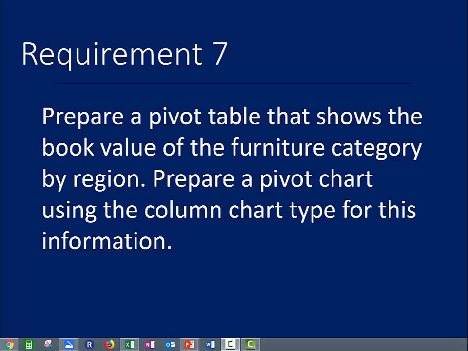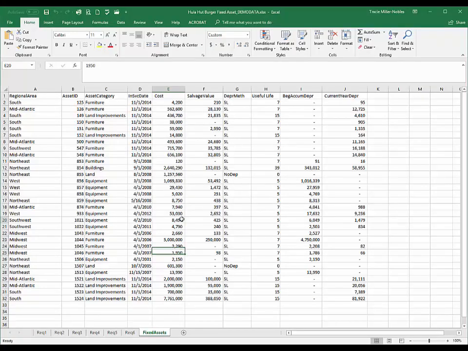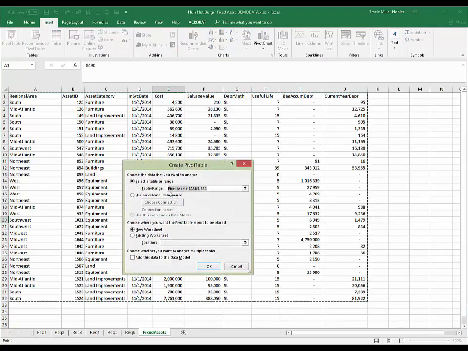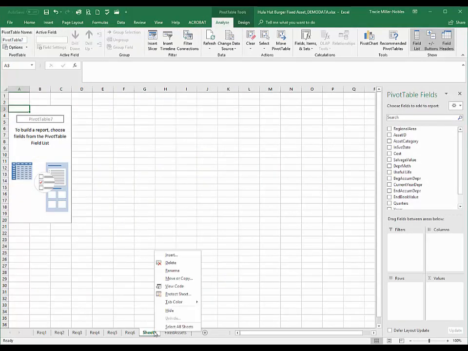Requirement number 7 asks you to prepare a pivot table that shows the book value of the furniture category by region. Then you're going to prepare a pivot chart using the column chart type for that specific information. So again, we're going to do a pivot table. It needs to show book value of furniture by region. We'll begin by selecting Insert, Pivot Table, use the defaults, and rename our worksheet to Requirement 7.